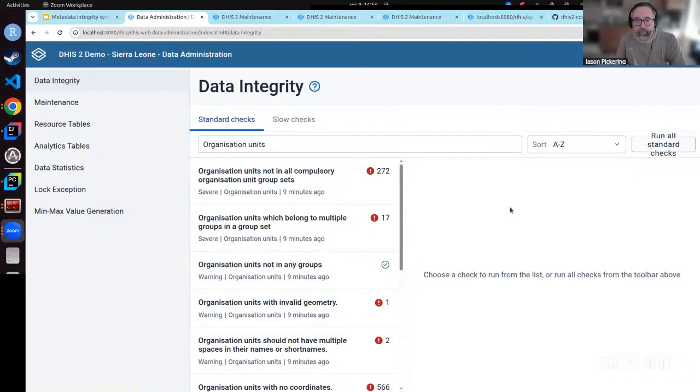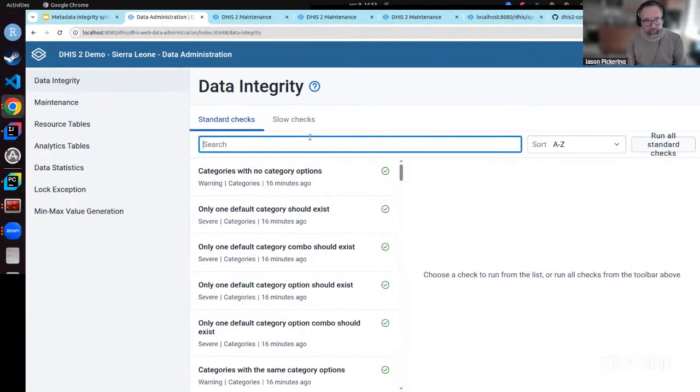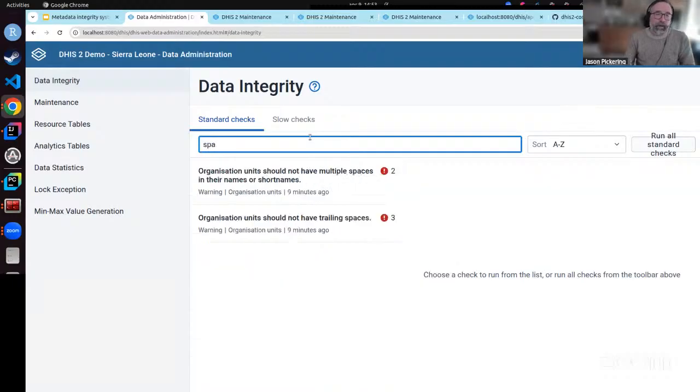Can you check for leading blanks in data element names? Yes, you can. Let's see. So we do have one for organization units that should not have trailing spaces. Organization units should not have multiple spaces in their names. I think what you're asking for, Nora, is whether it is possible to check for leading blanks in data element names? We actually have not implemented a data integrity check for that. It sounds like maybe that's a good idea. We could definitely do it.